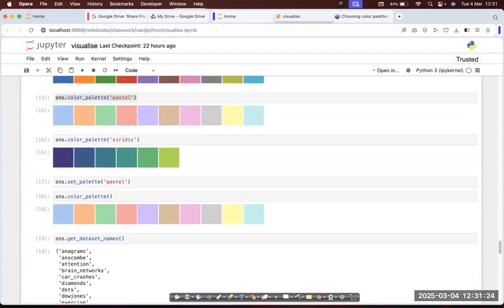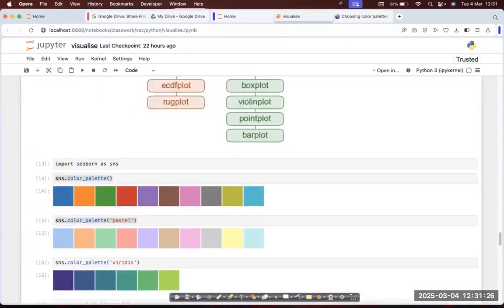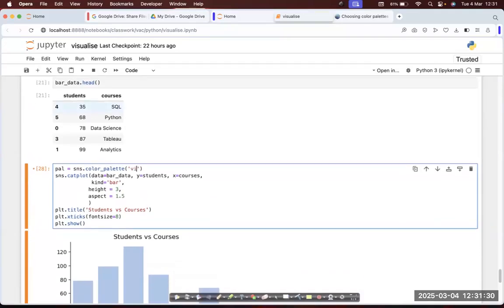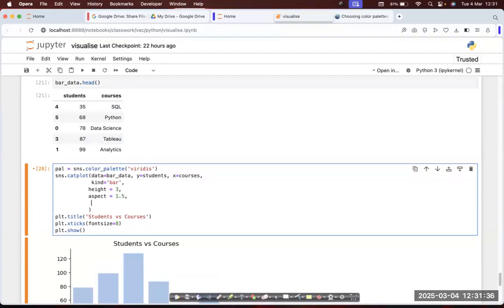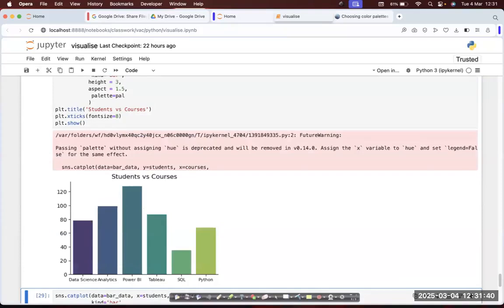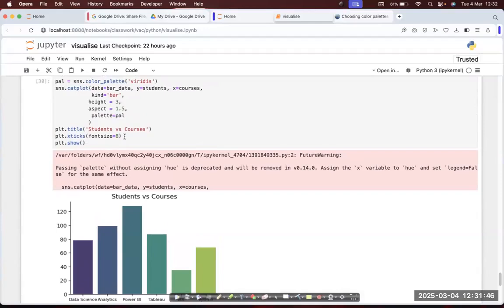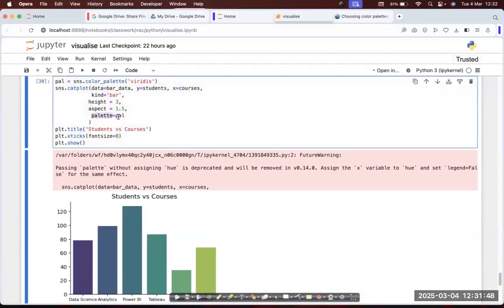Let's say Viridis won't look very good, but anyway, let us see. So palette is equal to Viridis, right? And you can say palette is equal to pal. So you can see each bar is coming in a different color, and those colors are taken from this particular palette.